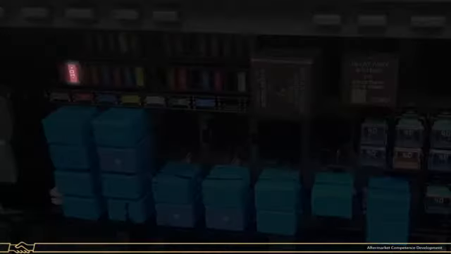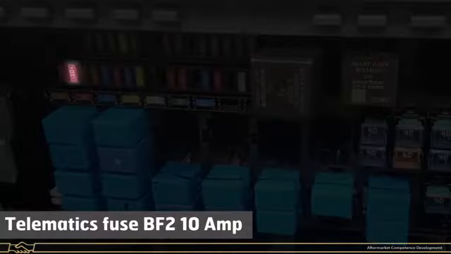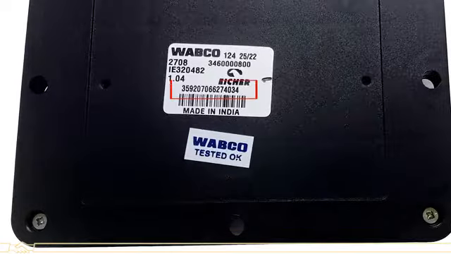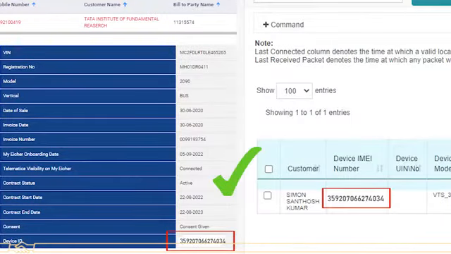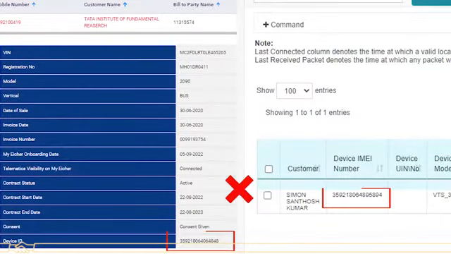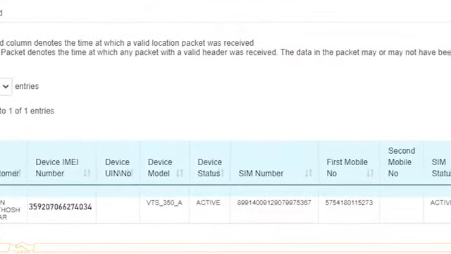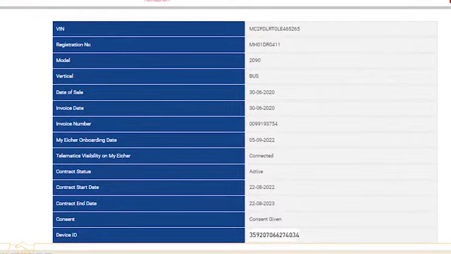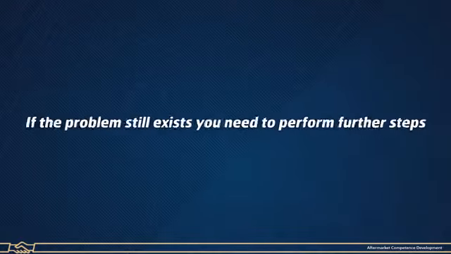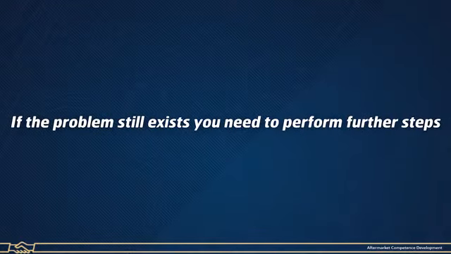Check telematics fuse BF2 of 10 amperes. Check IMEI number is properly mapped or not. If not mapped, map it using eicherlive.in or myeicher.in portal. If the problem still exists, you need to perform the further steps.